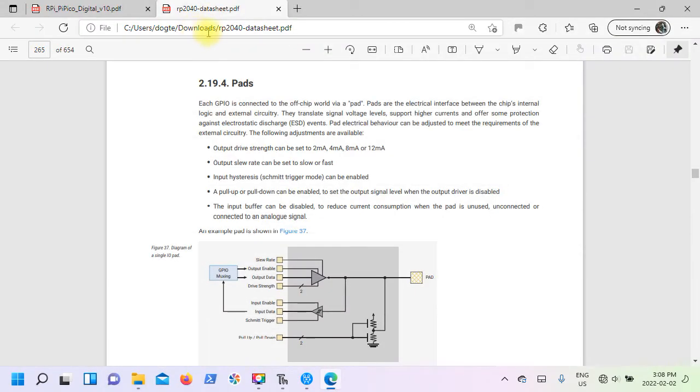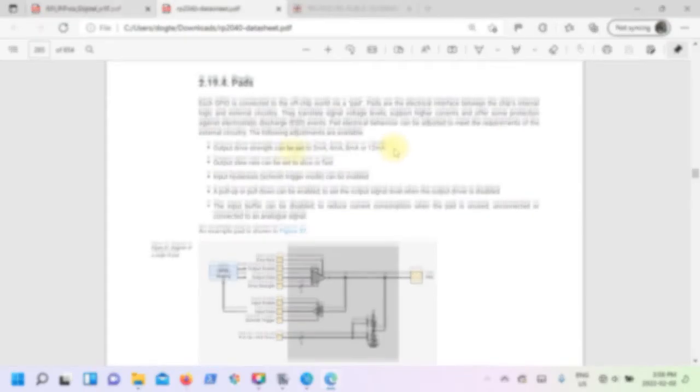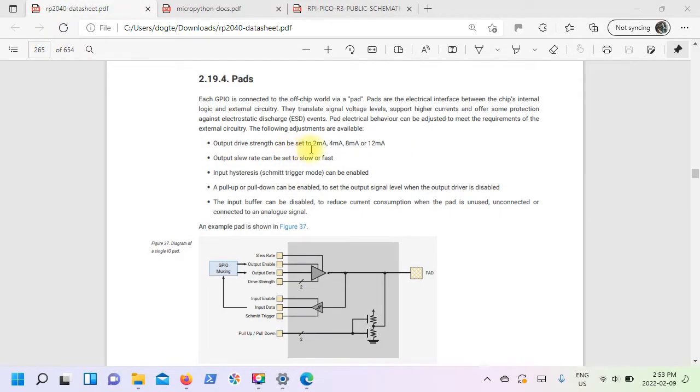So if you remember earlier, we downloaded the datasheet for the RP2040. In section 2.19.4, it talks about the pads. And I'm going to come back to this diagram in a minute. But it says here the output drive strength can be set to 2 milliamps, 4 milliamps, 8 milliamps, or 12 milliamps. So I wanted to find out a little bit more about this output drive strength.